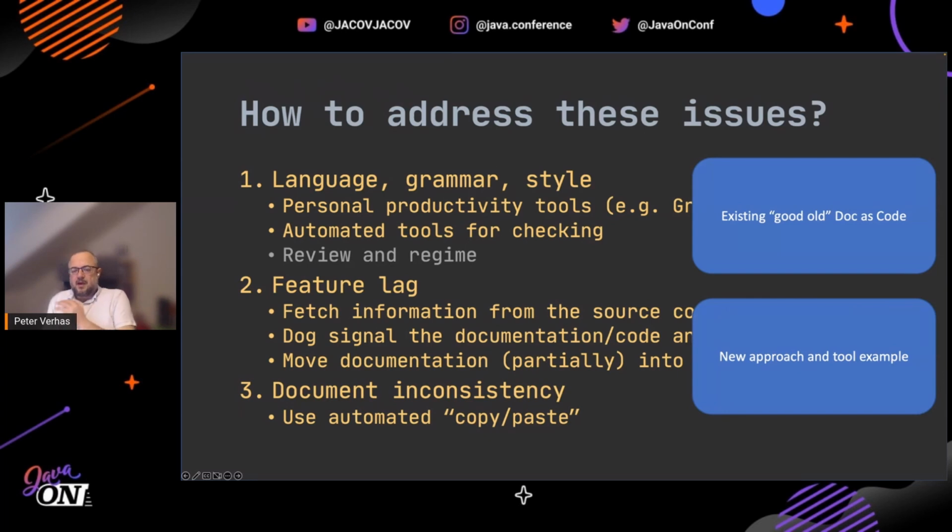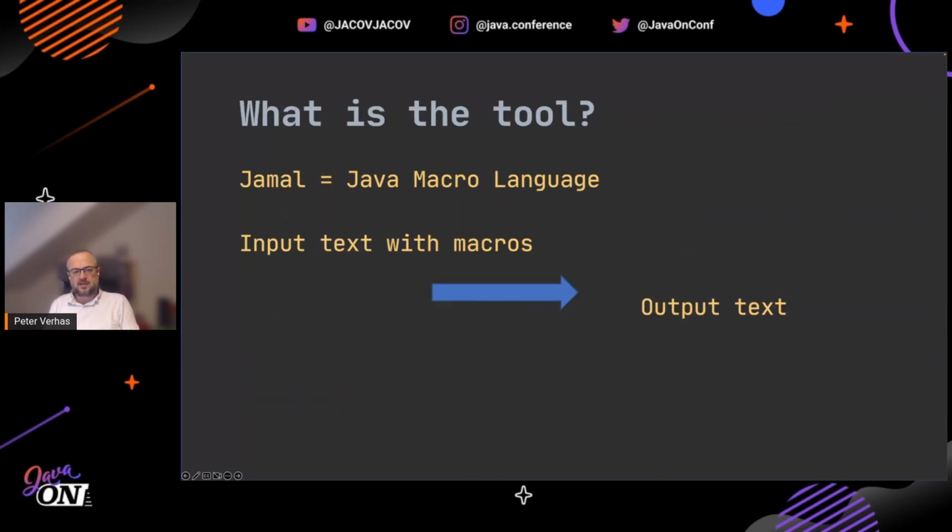So this good old doc as code is the existing one, and the new approach that I am promoting, and I will give an example with a tool, is what can be done with this extra step forward towards doc as code. So what is the tool? The tool is, in principle, a very simple tool. It's called Jamal because it's written in Java, and it's a Java macro language. 28 years ago it was just another macro language, but that's not a good name because since then it has evolved a lot, and it's a very specific and outstanding tool.